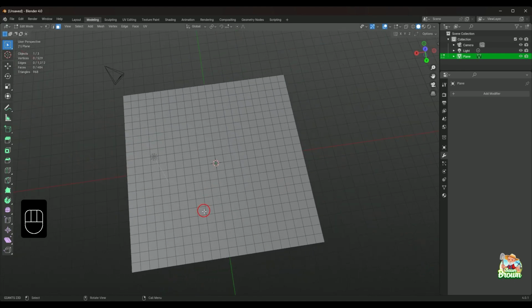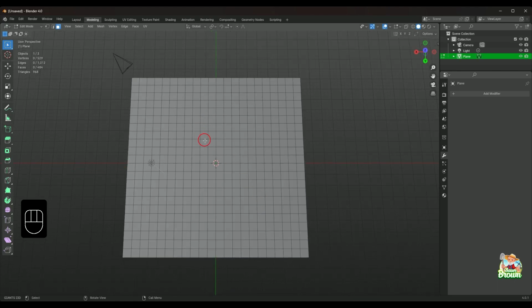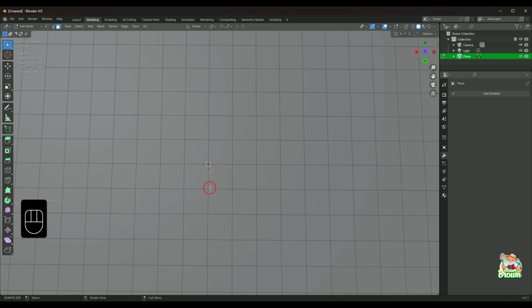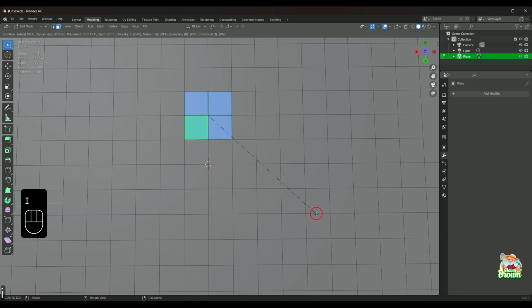Oh my goodness, I actually did forget. It was inset, I remember. If we take something like this, it could be any number of things. I run into this a lot when I'm doing windows. If I get into face select and pick all four of these faces here, then hit I for inset.